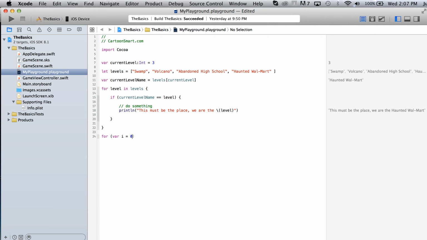It doesn't have to be an I, it could be any name, but I is a nice little short one. And then we do a semicolon, so we've set this to be 0. That's one part of it. And then while I is less than, and in this case we'll put in here levels.count, and every array has this count property to it, which just returns the number of items inside of it. All right, so we know that that's 4.